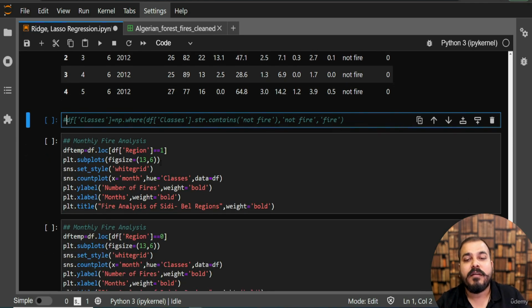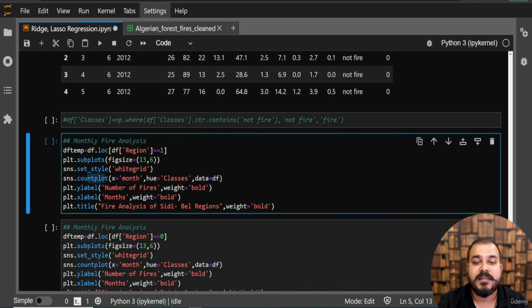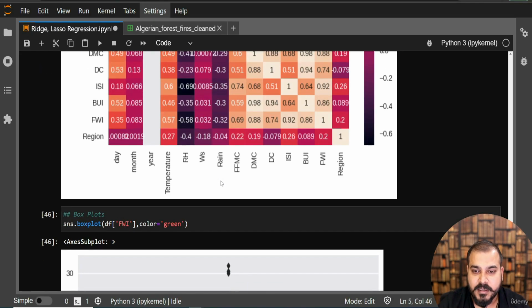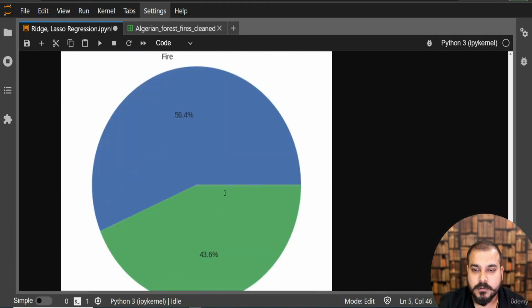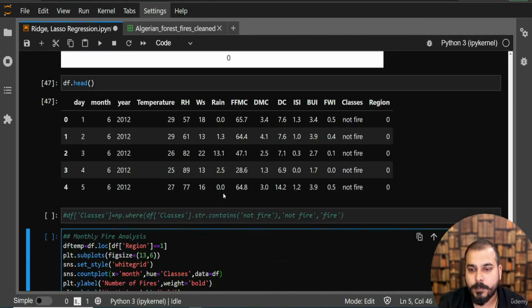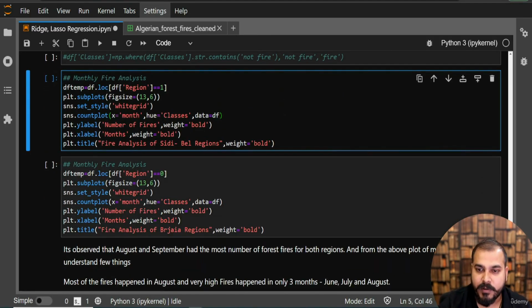Now what we'll do is try to do the monthly fire analysis. For region 1, we will plot the count of the number of fires that happen based on month and the classes, that is 0 and 1. The dataset that I'm giving is my df. df_copy also I can basically give. I think it is df_copy, so I will use df_copy over here. Perfect.